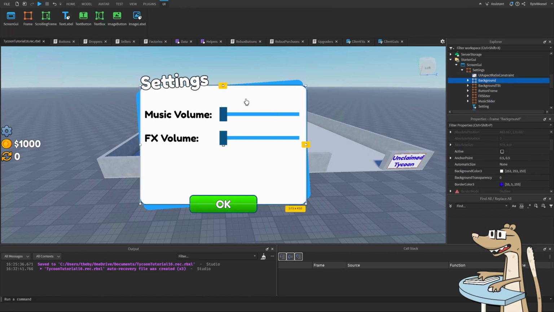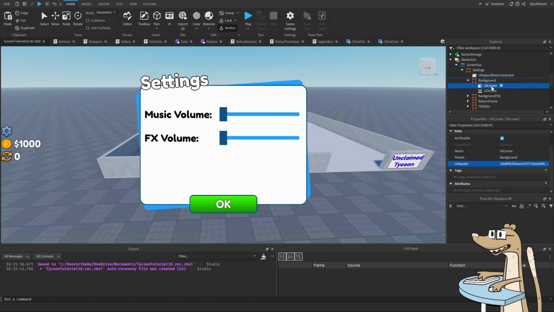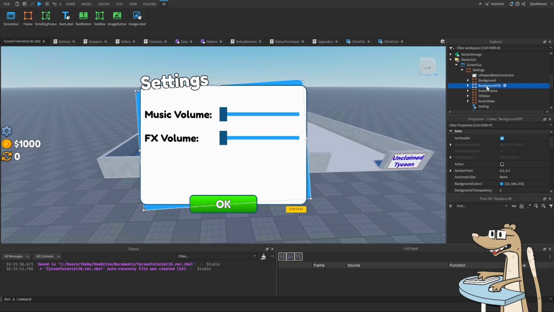Then I've got this actual background of my window, which is basically just a white frame with a UI corner to give it curved corners and a UI stroke to give it that tiny border there. Then I copied and pasted that, and I got rid of the stroke so there's no border, and then I just rotated it a little bit by setting its rotation to be -4, and that gives this cool abstract background effect on there.